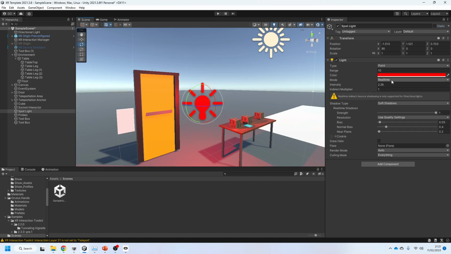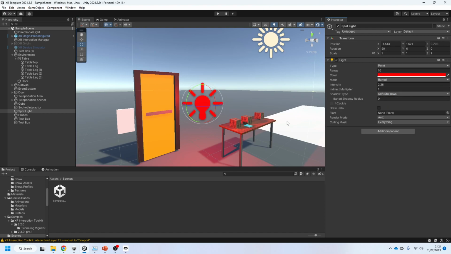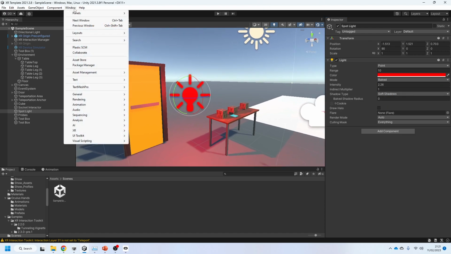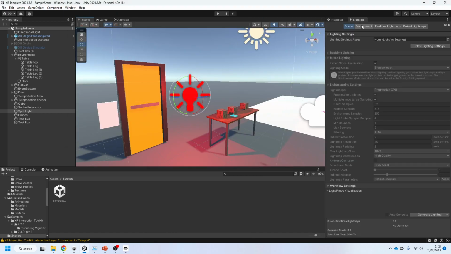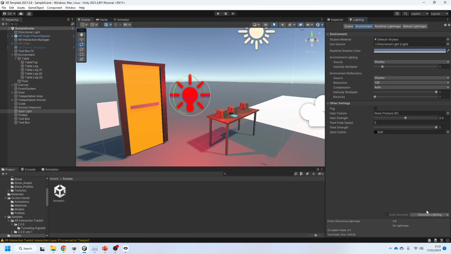This light, I'm going to turn from a real-time light into a baked light. What I can now do is go to Window, Rendering, Lighting. I'm going to stick it over here. And with the Environment tab selected, you can now generate your lighting, which will bake it.